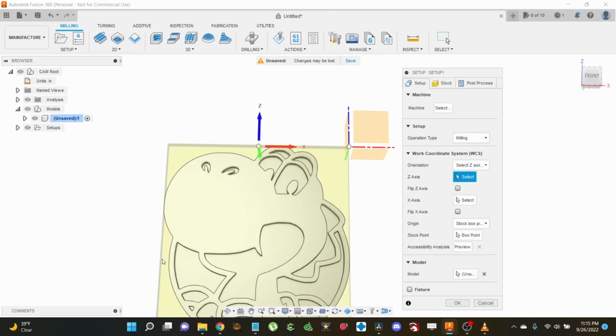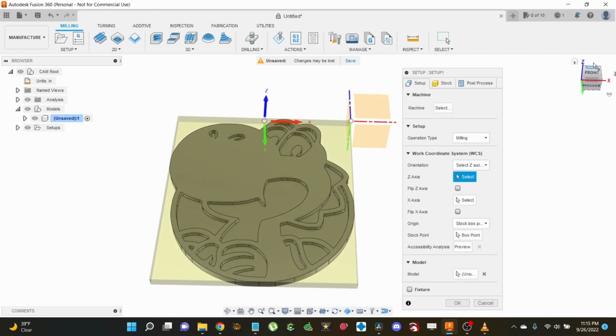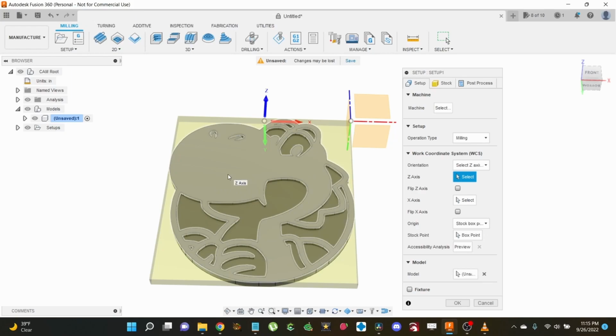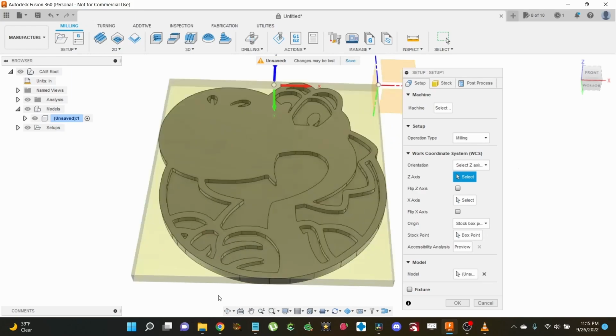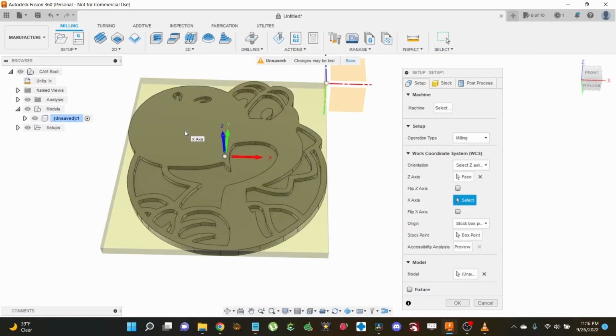Next, we need to choose the Z-axis by selecting any vertical line or any plane that faces directly up. So you can simply click right in the middle of Yoshi's nose, or on any of the little up and down lines around the edges. Click on his face, and you see the Z arrow points up now.